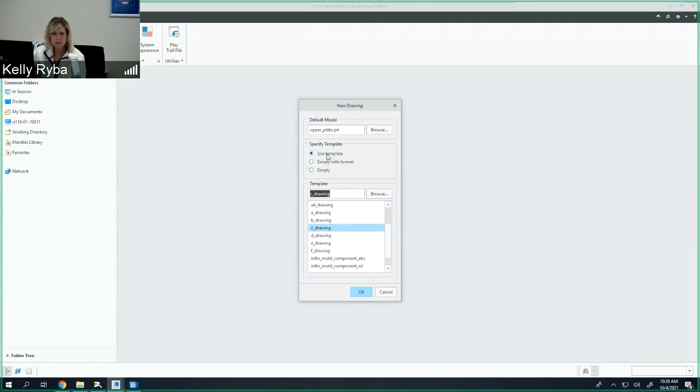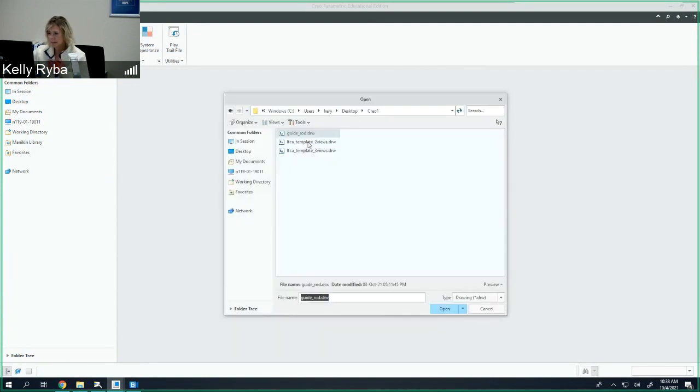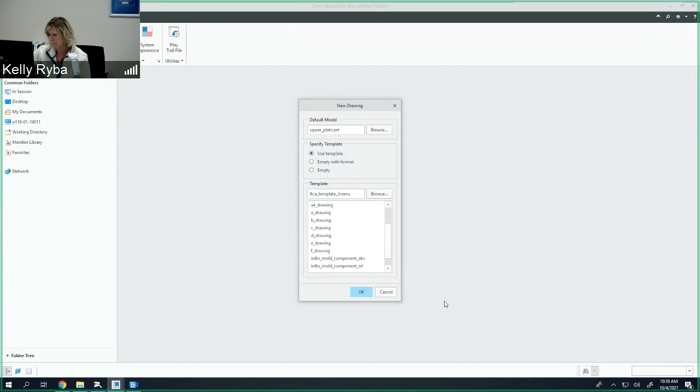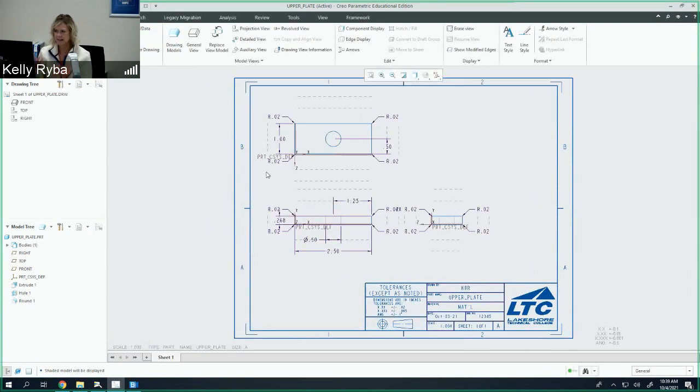Then I'm going to use a template, but I'm going to browse for my template, and I'm going to pick my LTCA template, the 3 views, okay, for this one. So I'm going to hit OK, and OK. I think we should be all set. All right, and now you'll notice it created it for me. So those templates are pretty darn smart. So top view, front view, and right side view.